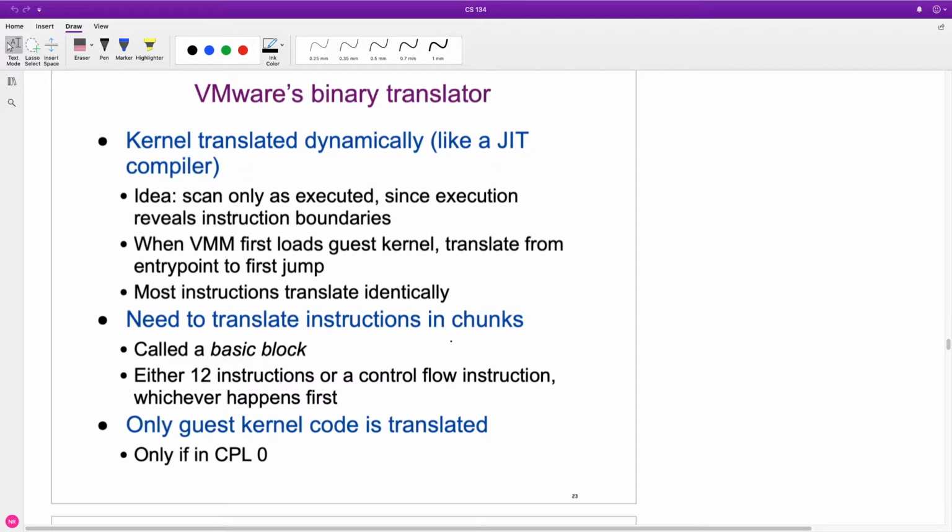Now we're going to translate this basic block just the first time. Okay? Although I guess we'll have to have a little bit of checking to make sure that they haven't modified the instructions with self-modifying code.